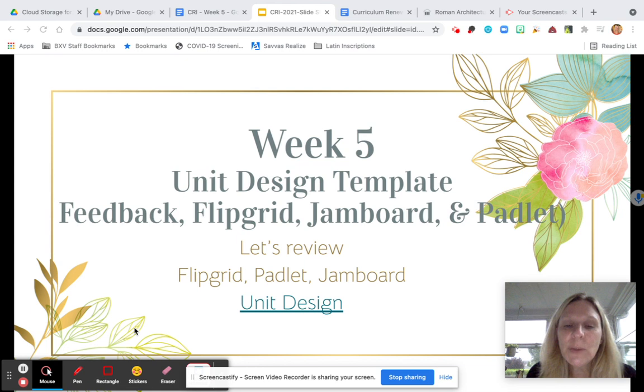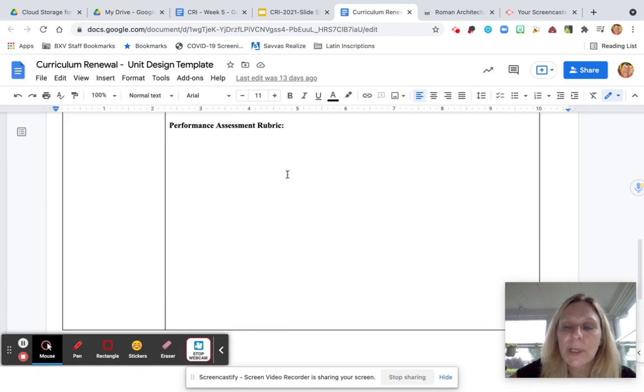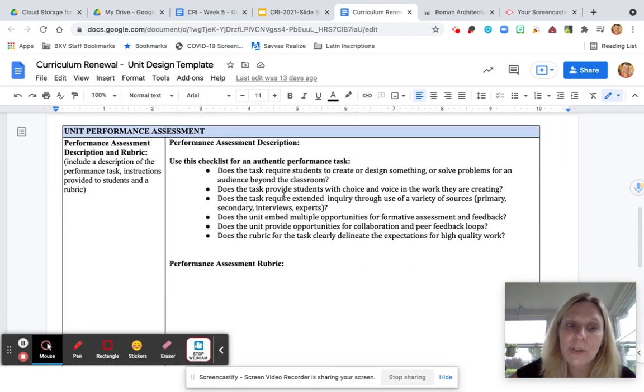This week, we are continuing to work on our unit design template and then focusing a little bit more on feedback loops and how we can provide feedback loops using tech tools like Flipgrid, Jamboard, and Padlet. So first, let's review the unit design template. You might remember the unit design template. We've been working on this, so you should continue to be working on this unit design template.